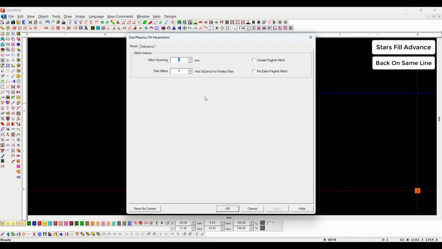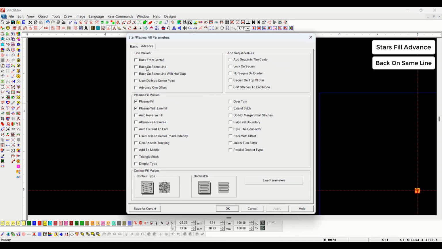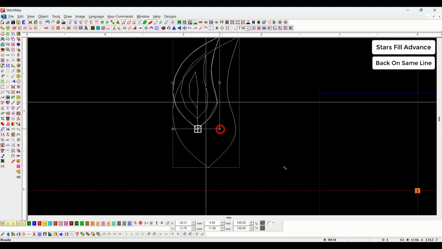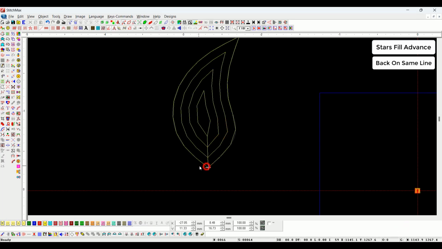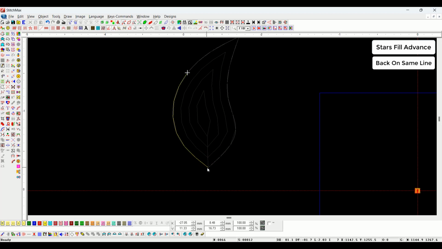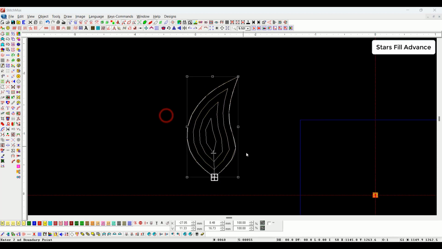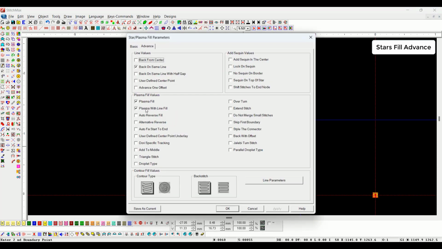So there is an option for this here, back on same line. With the use of this, all these lines that are going on in such a way become perfect. Any line will end where it starts. So here we learned plasma fill, plasma with line fill and back on same line.